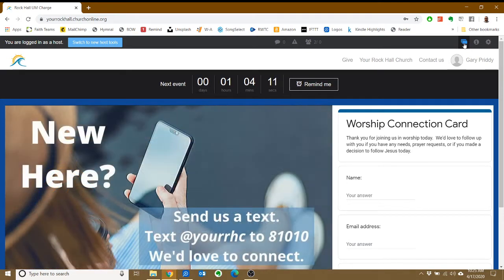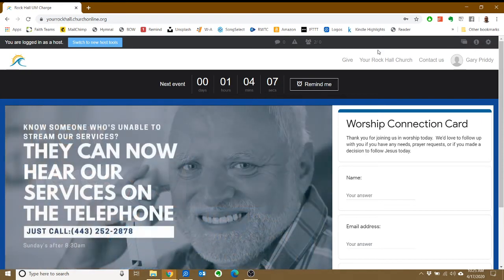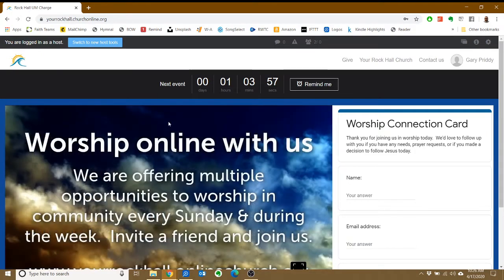Slide manager is something I'll show you here in just a moment. In settings, which you don't really need to worry about. But these tabs, Give, Your Rock Hall Church, Contact Us, those are all links to our website, as is the logo here on the top. All right, so this is what you see when you get in. You can click Remind Me, and it'll send you a reminder to your email that, hey, worship is about to start, that kind of thing.